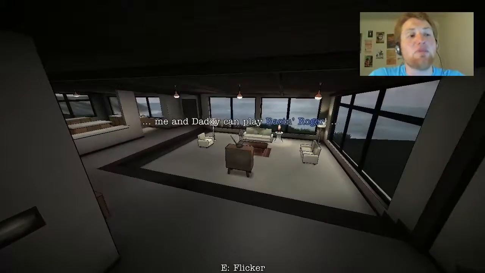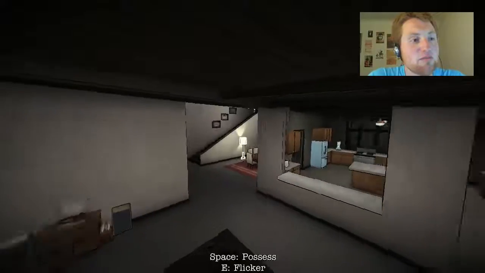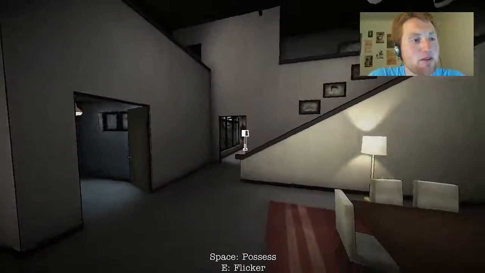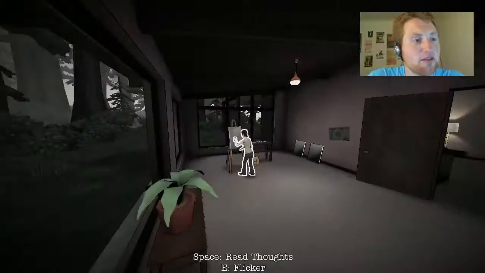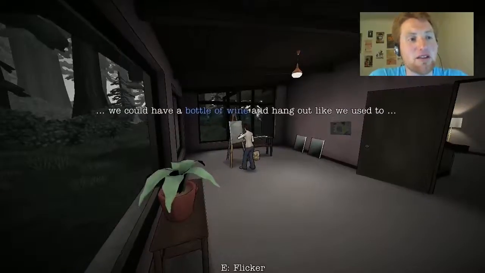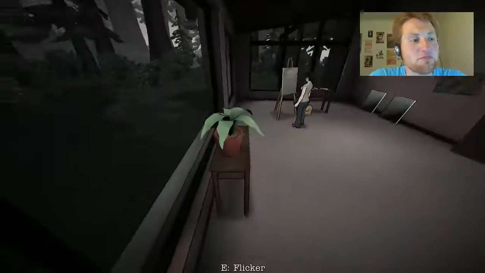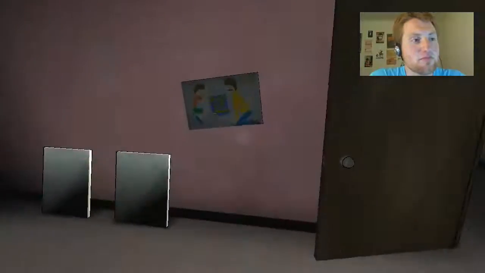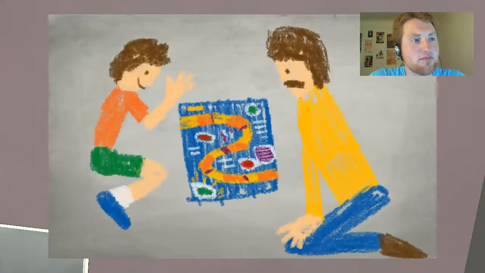Oh! Me and Daddy can play Racin' Roger. Look at that. He wants to play board games. But presumably bad board games. I don't know that I want to force them to play terrible board games. We could have a bottle of wine and hang out like we used to. Oh, yeah. I like playing board games with Dad. Got it.